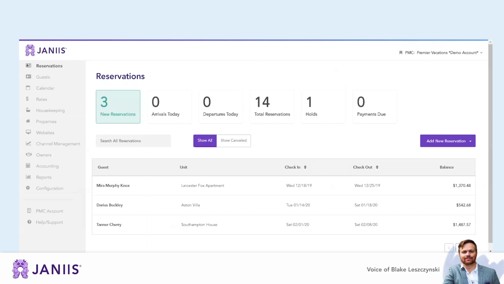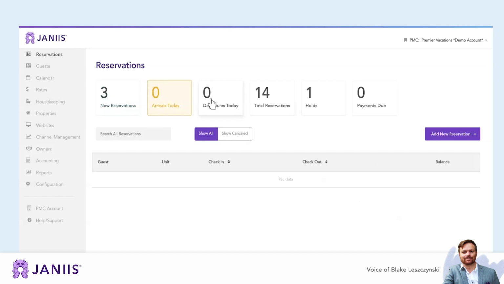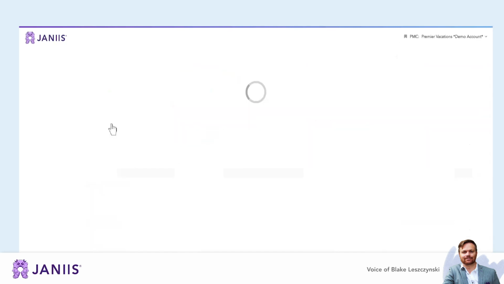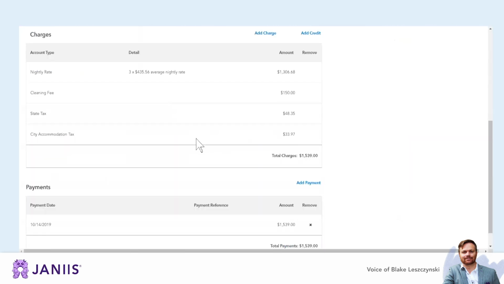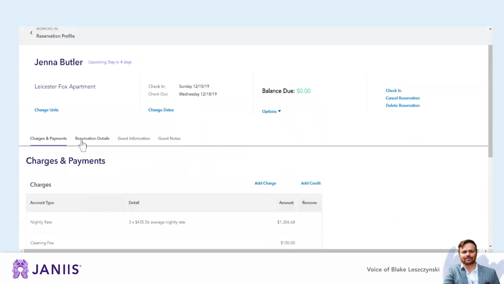As you can see here, there are a lot of really cool, quick filters, like new reservations, anybody who's arriving today, anybody who's departing today, all of your total reservations, and then you can see these other ones, holds and payments due. From here, you can click into a reservation and get a bunch of information on that reservation. Things like check-in and check-out date, if there's any balance due, charges and payments that are unrolled from the booking, and any payments made, and a lot of other information like reservation details, guest notes, things like that.